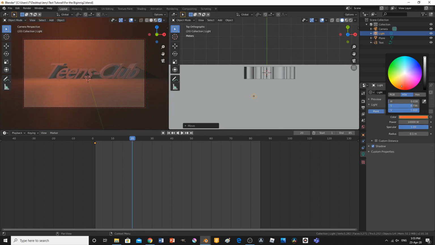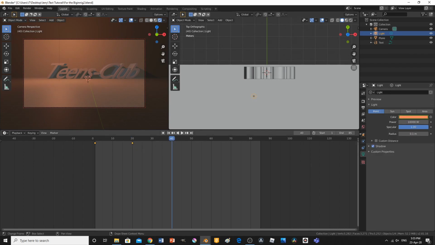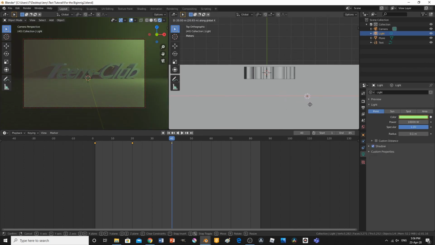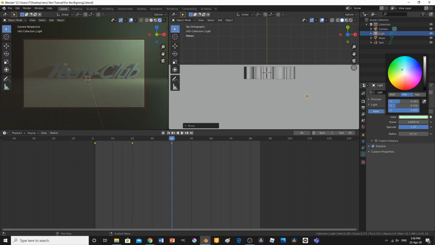Change our color. I put it almost like light red. That's enough. Right click, insert keyframe. Do whatever colors you want, but don't forget, most importantly, you have to move your light. Now I will take green, light green. Now automatically insert a key. Grab X, I will put it here. I want a pretty color. Let's take like about this color, purple.